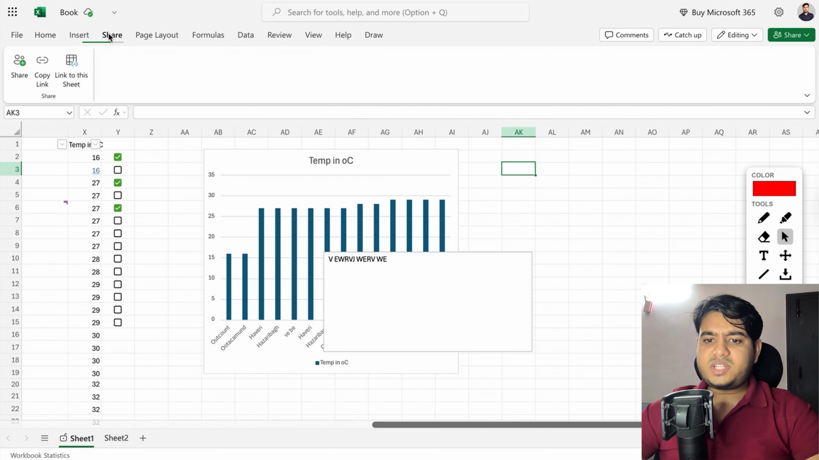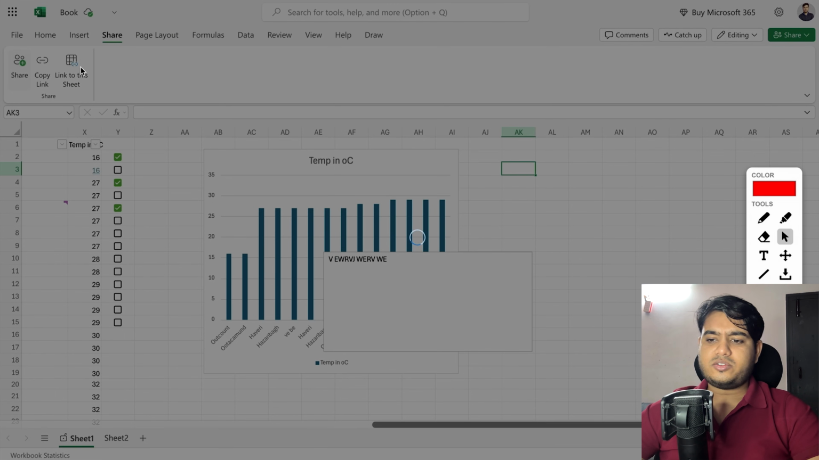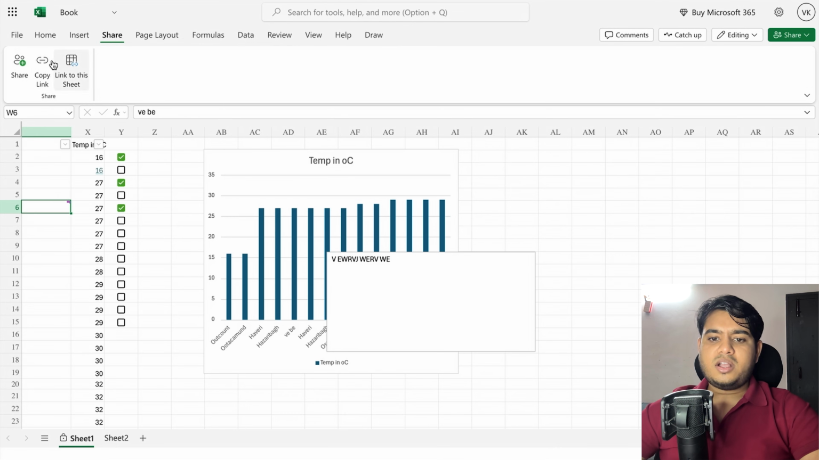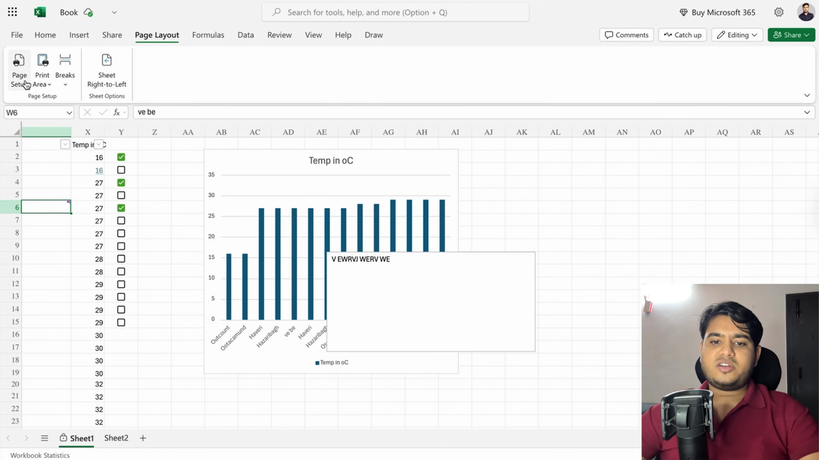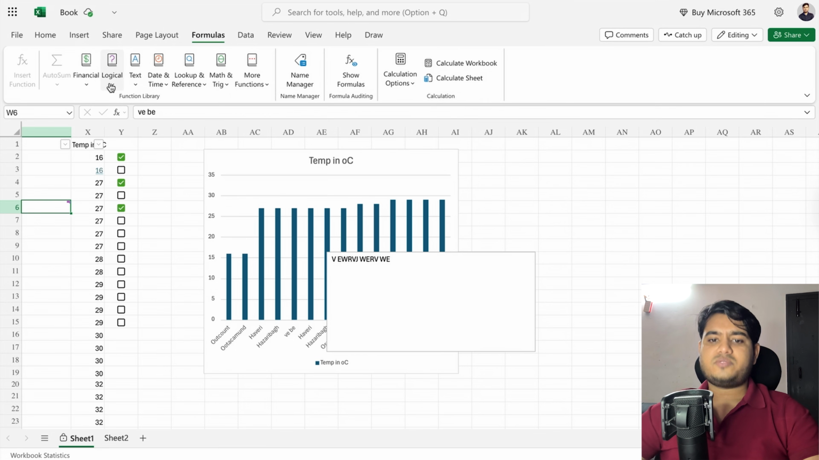Next, share option. You can share this sheet with your organization people, whatever people are there in your organization. Then you can just simply copy the link from here and share with them. Link this sheet, you can link this sheet with multiple sheets that we are again going to learn in our project. Okay, page layout, you can change the page layout, page setup. This is for printing purposes, most probably we don't need this. Then formulas we are going to learn manually, we don't need these functions again. Okay, so these are few things.